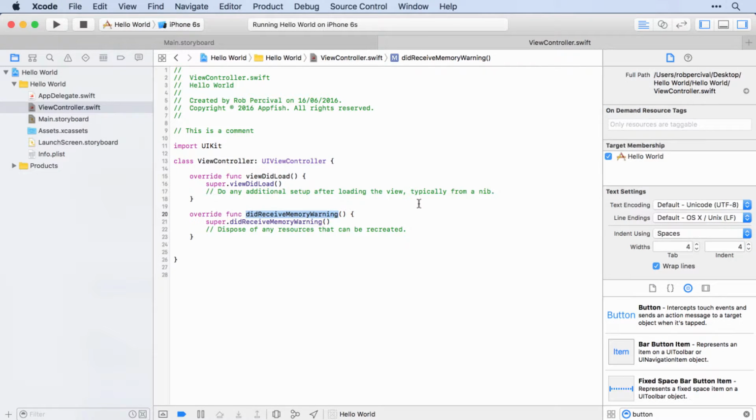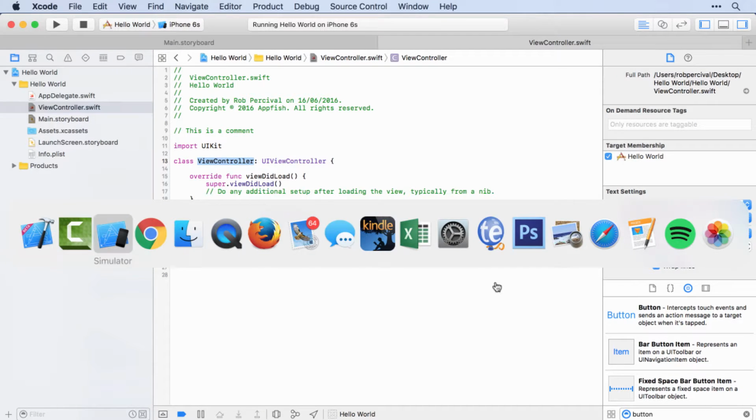didReceiveMemoryWarning, as you might imagine, is run when a memory warning is received. And the sort of apps that we're going to be running are pretty light on memory, so we're unlikely to need this. But if you are doing active memory management, this is where you would want to remove some unnecessary things from the memory to avoid your app crashing. So these are the 2 methods that are included inside this class. The class is called ViewController because it controls the view. Remember, the view in this context is everything on the iPhone screen.